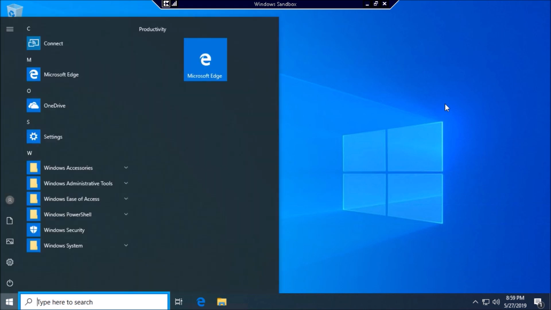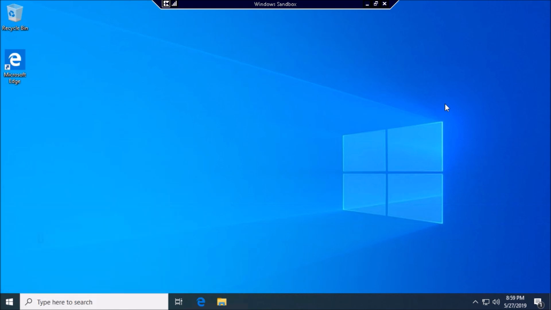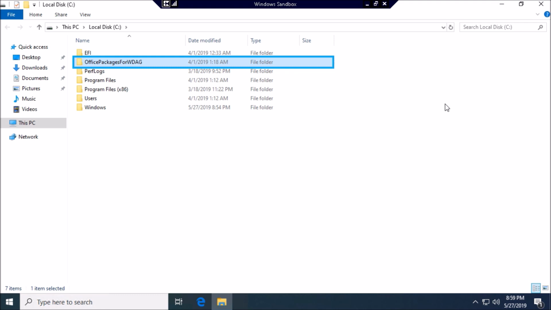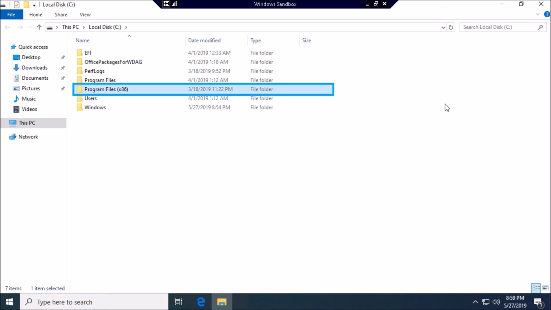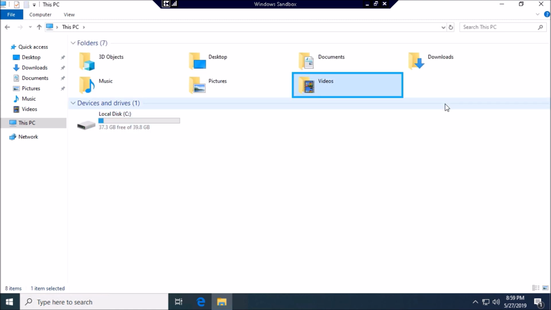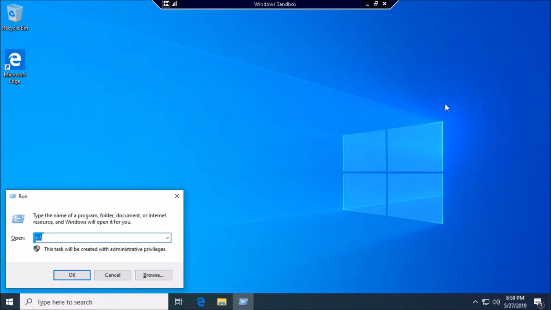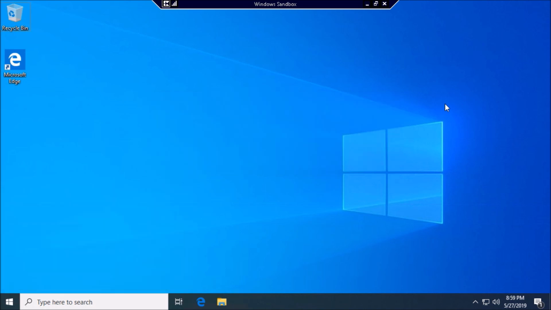Let's go to Run. Run dialog. C backslash. Local disk C window. Items view. Office packages for NVDA, EFI, Perf logs, Program files, Users, Windows. Devices and drives, Local disk C. Let's try local disk D. Run D. Location is not available dialog. OK button.